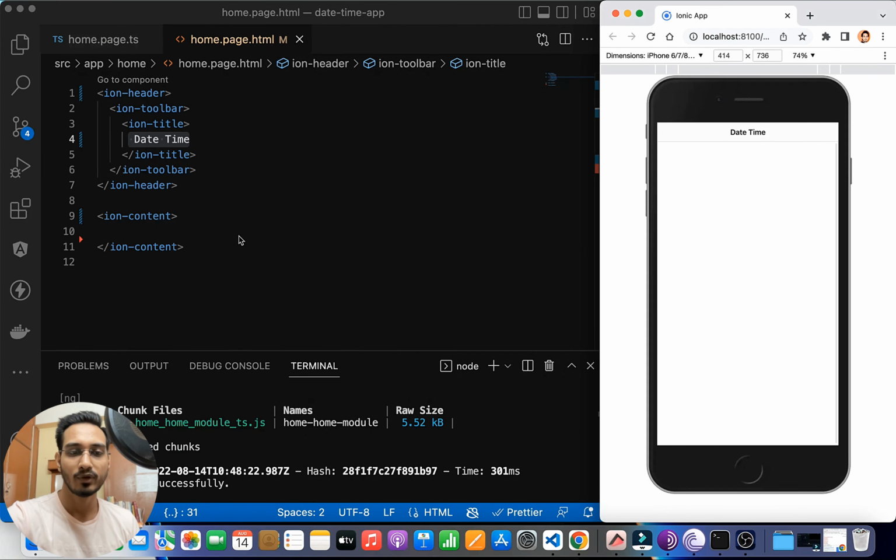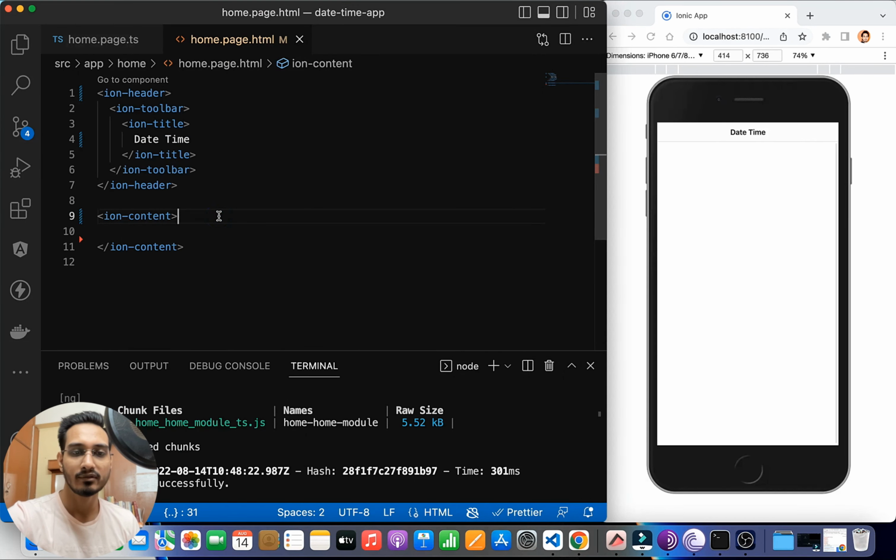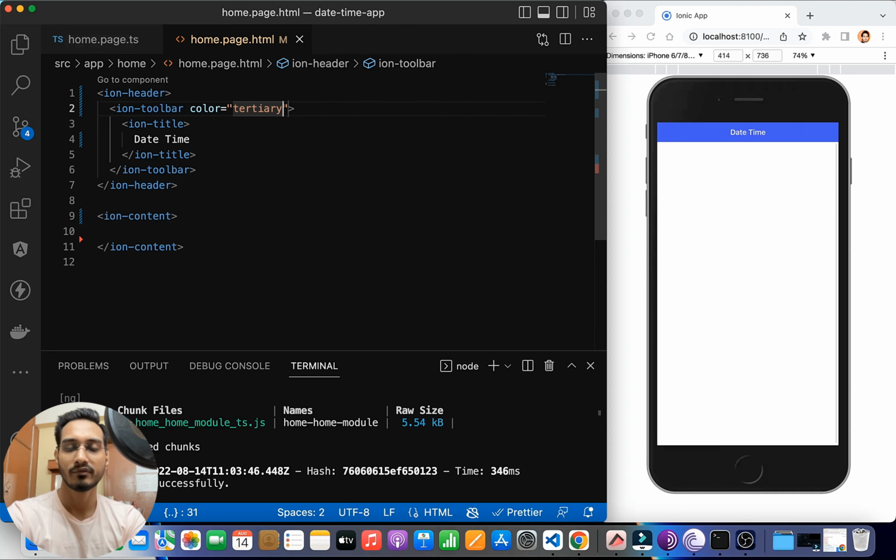So what am I going to do? In the ion-content, I'm going to work with ion-datetime now. But at first, let me give some color to my ion-toolbar. Let me give it the tertiary color. Let's see how it looks. Alright, looking better.